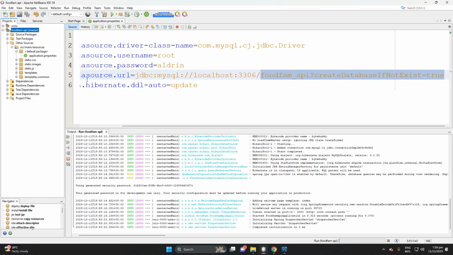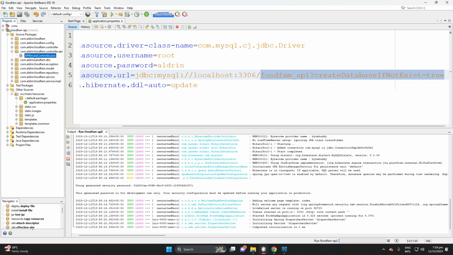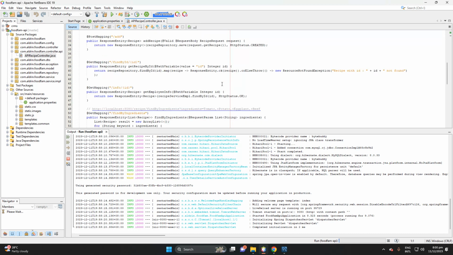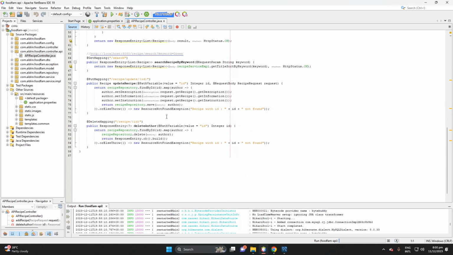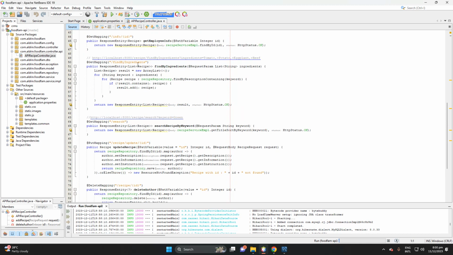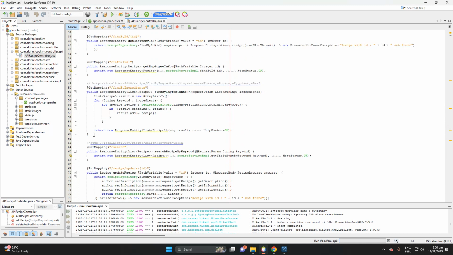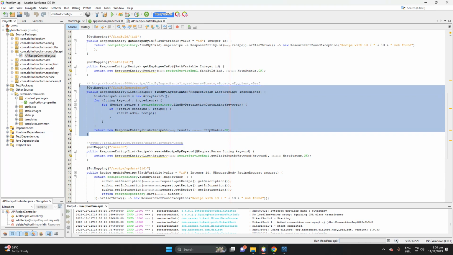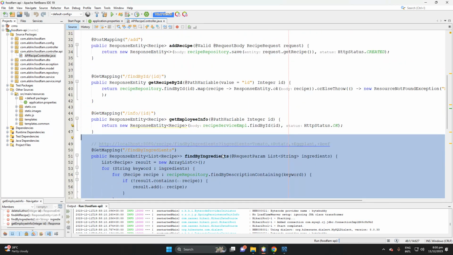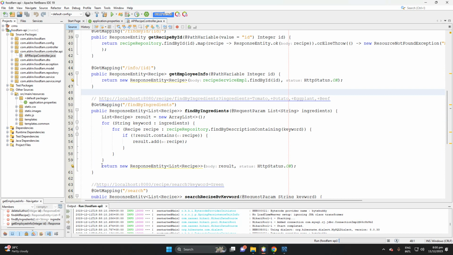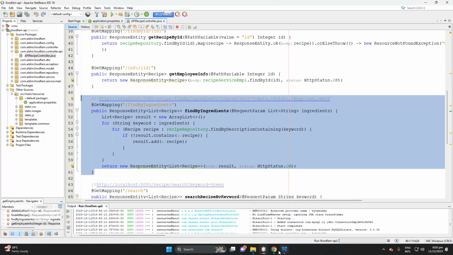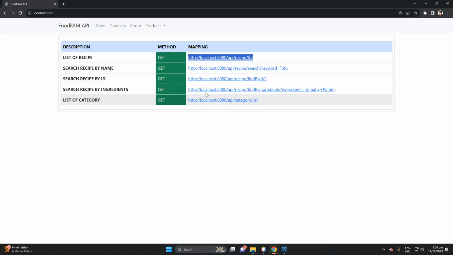So we can see this method in source packages, then this one, API, then API recipe controller. Then we have the mapping here. Okay, search. Okay, find by ingredients. This is one of the most important parts when you create an API. This one, find by ingredients.